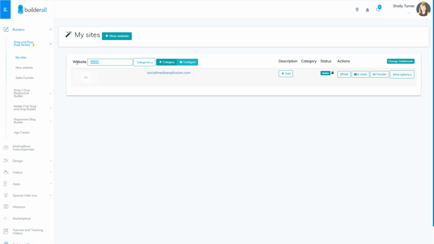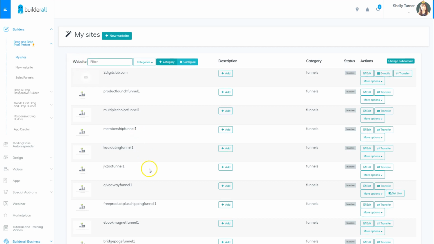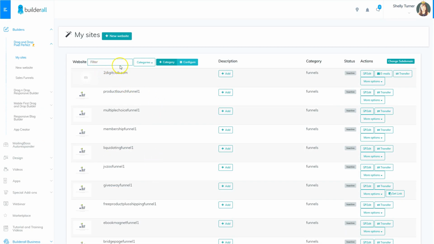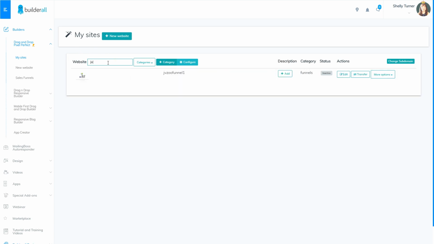When you start to get a bunch of websites in your site list, you're going to see a really long list, and it sometimes gets harder to find your websites. So you can use a filter, and when you're using the filter, you just start typing in what you're looking for. And based on those few letters, it will find all of the websites that start with those letters. So that's one way to look for your sites.